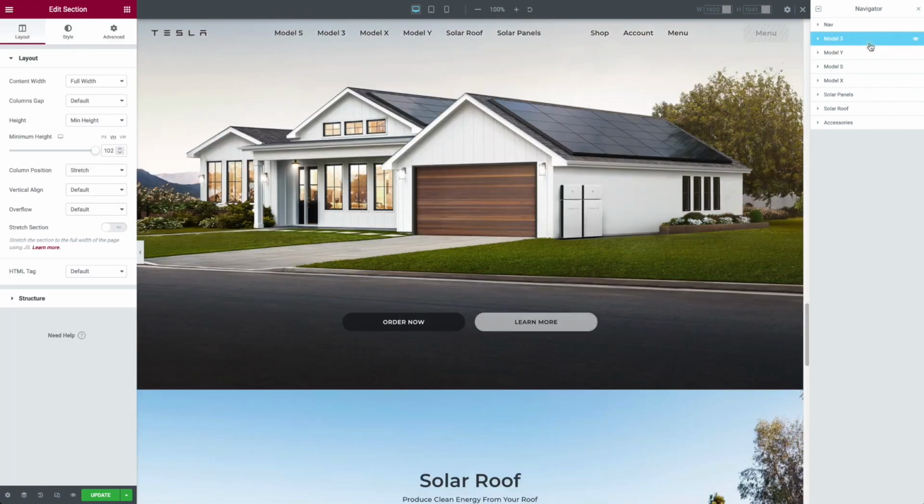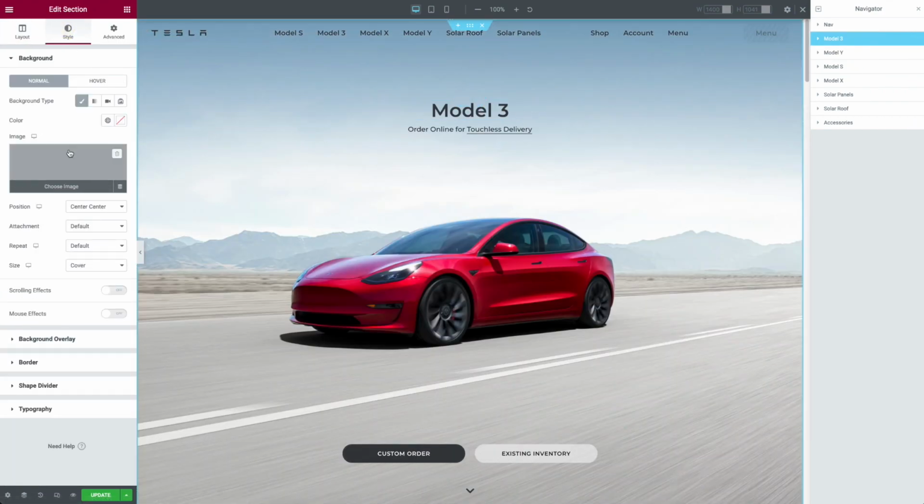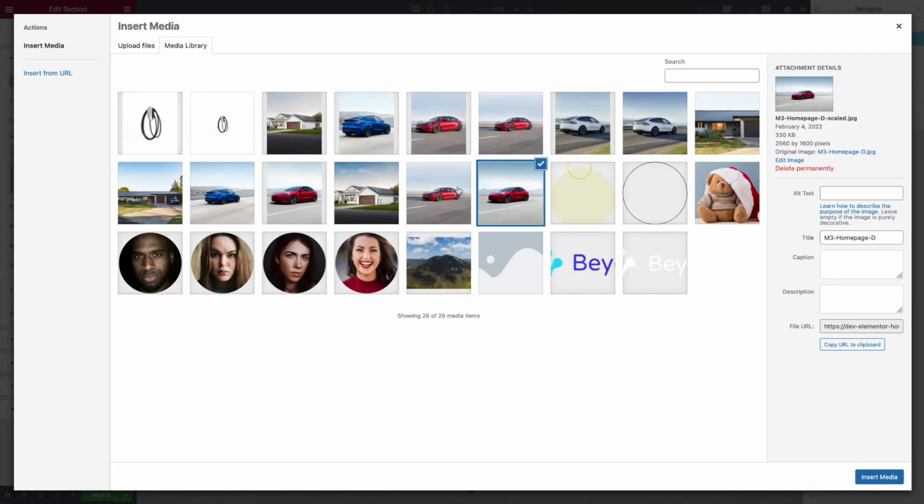And then what we do, we'll go back up to Model 3. We need to set the background image. So I click on that, and I borrowed from the Tesla site. They had a desktop version and a mobile version.